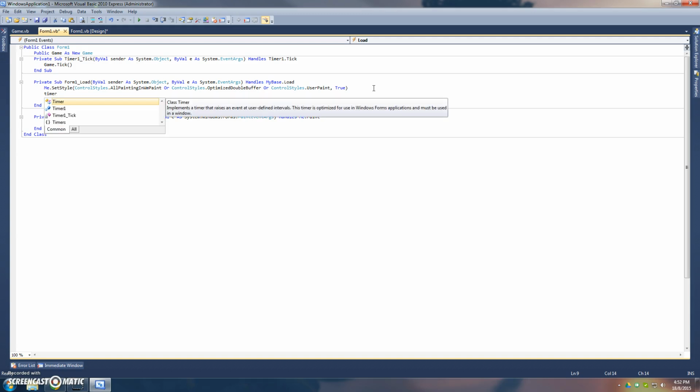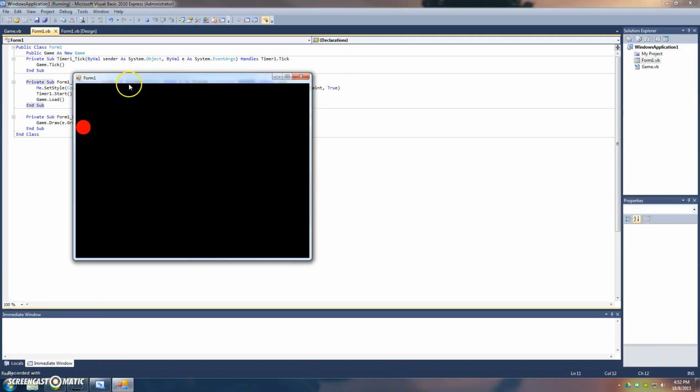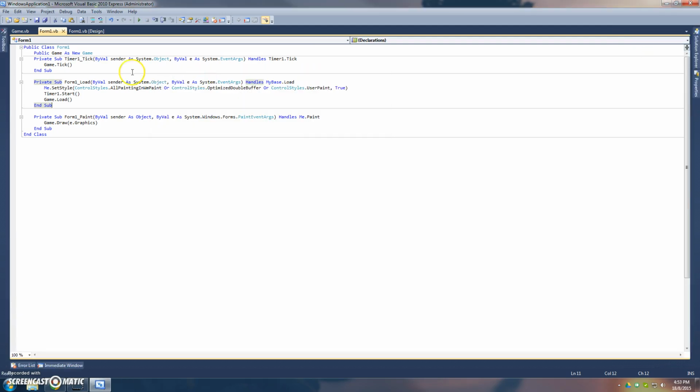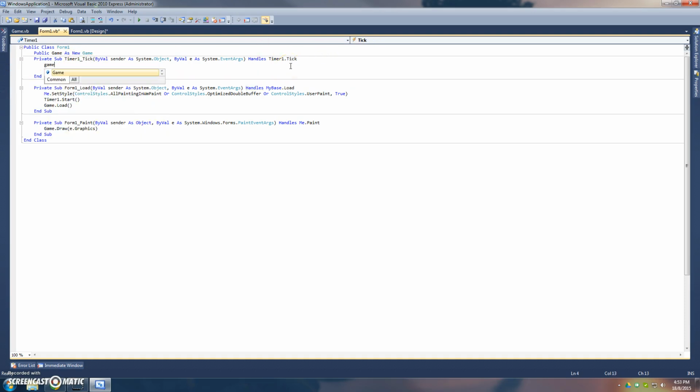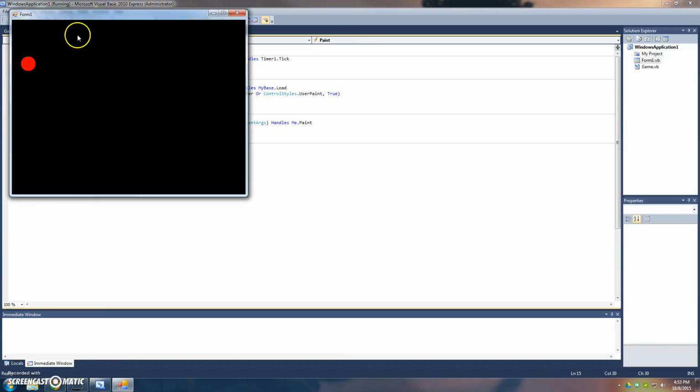So back in the form 1 load, we just set timer 1 to start. Now every 100 milliseconds it should move. Or not. So, I'm sorry. Back in that timer 1 tick, you have to write down me.invalidate. That will force the screen to refresh, causing a form 1 paint to run. So now it should work. As you see, the ball is slowly moving to the right.